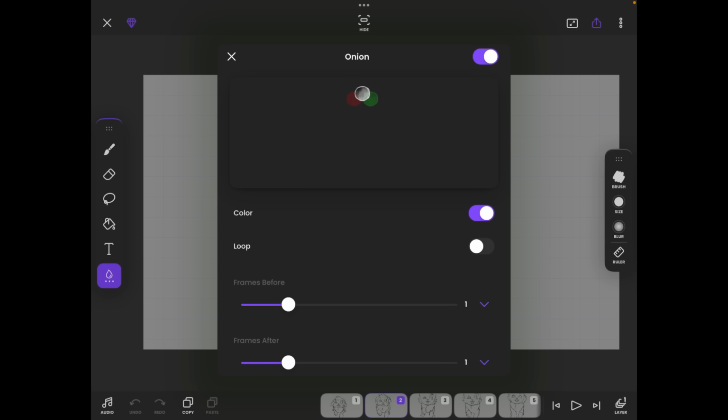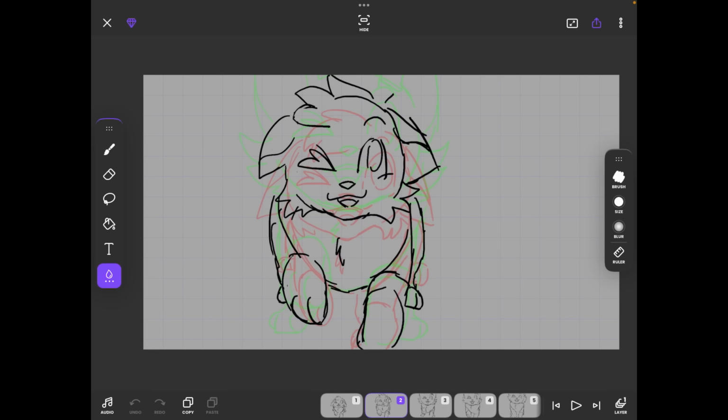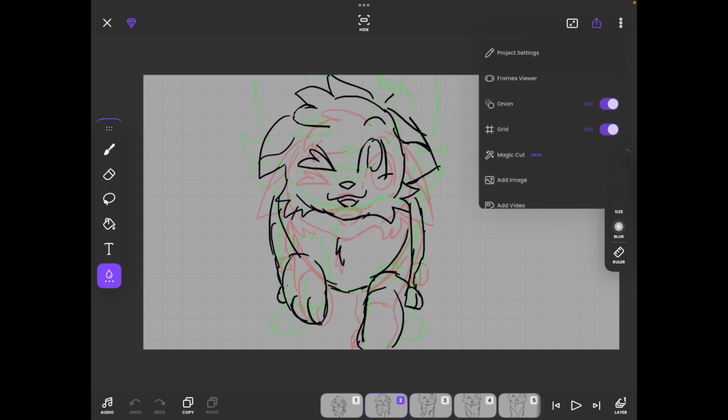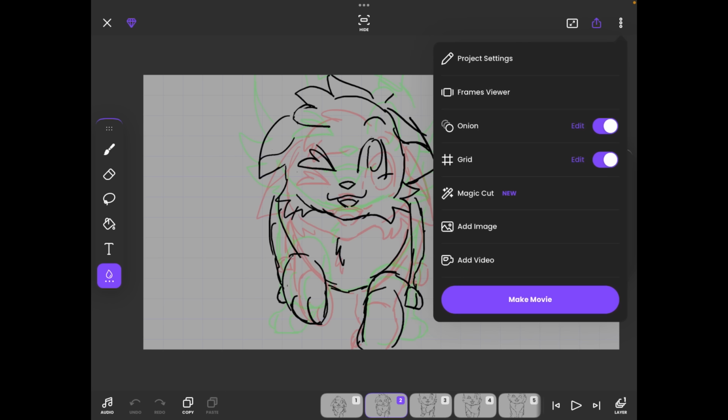We can activate loops, frames before. We can also choose to activate a maximum of 5 frames before our current one. I recommend keeping it to 1 right now. We don't want to make it too complicated. And frames after, of course, which works the same exact way. Perfect. We can also deactivate or activate the onion skin feature as we want.